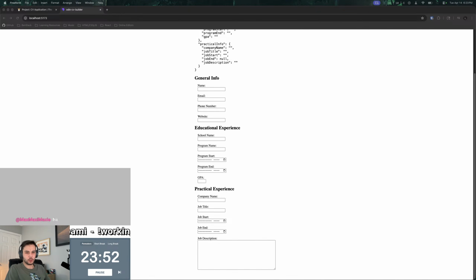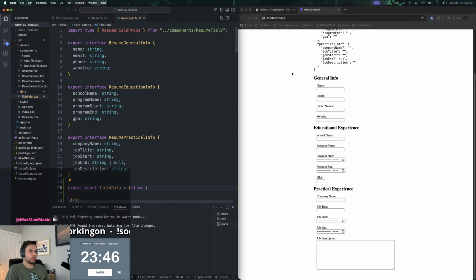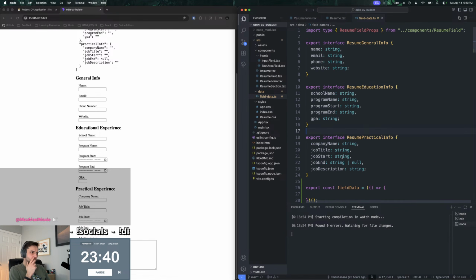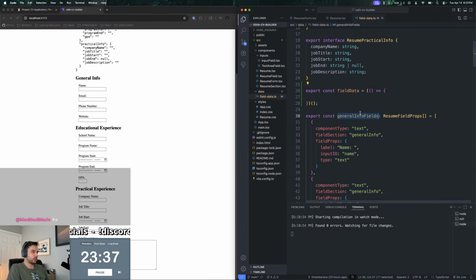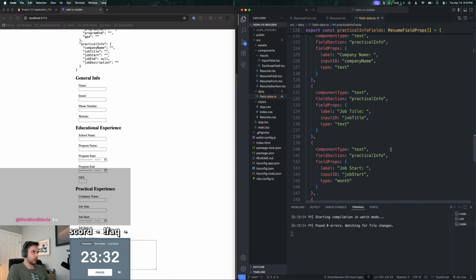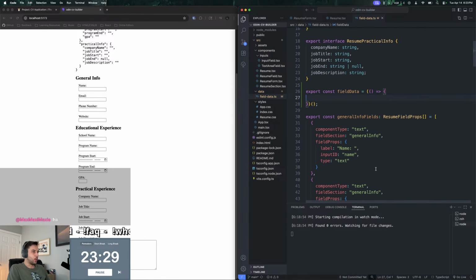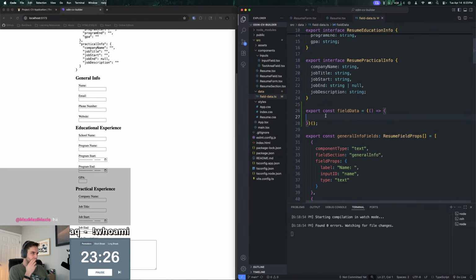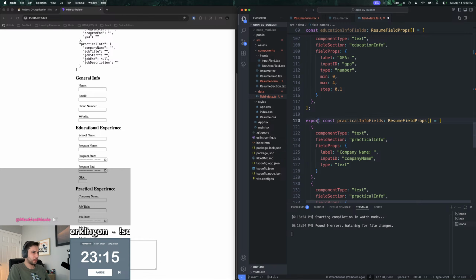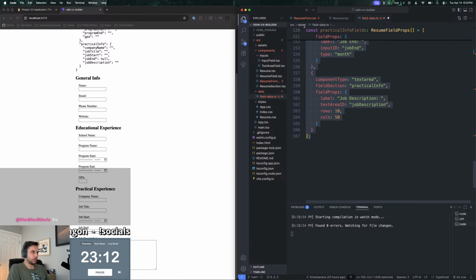So, yeah, that's kind of our goal, I guess. And let me bring back the code. Okay, so let's get that working. So the first thing, I'm going to consolidate these general info fields, education info fields, and practical info fields into one object. Actually, I don't know how I'm going to fully implement this, but I'll give it a go. So I'm going to get rid of the export statements, these guys. Yeah, no, this is going to be a bit of a refactor.